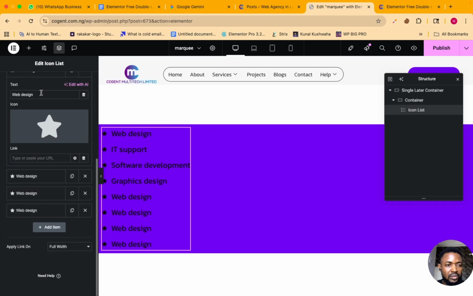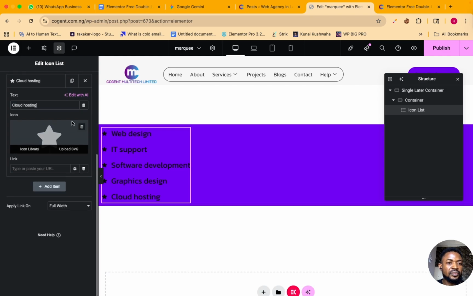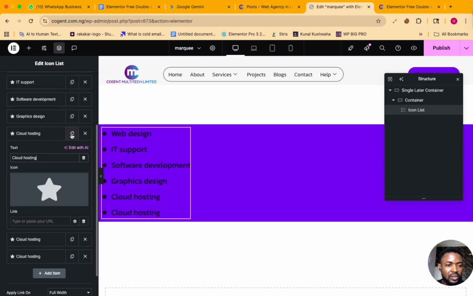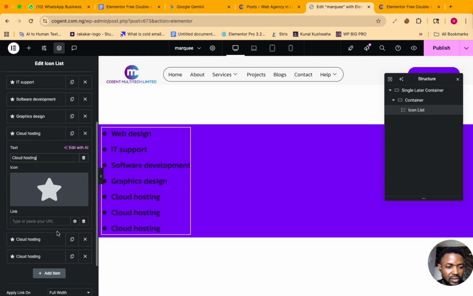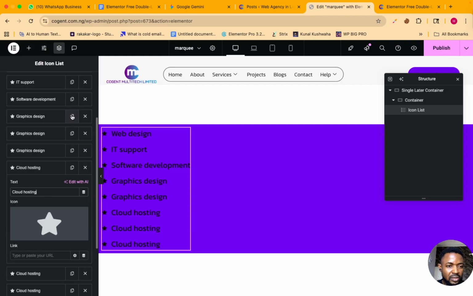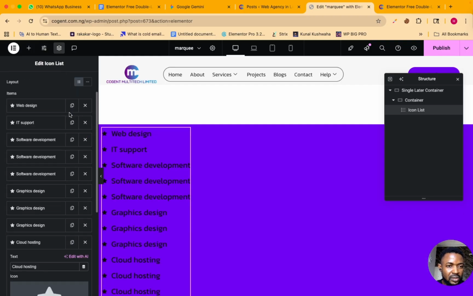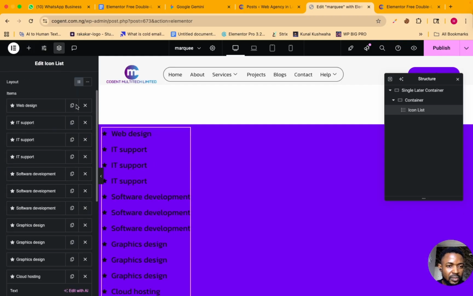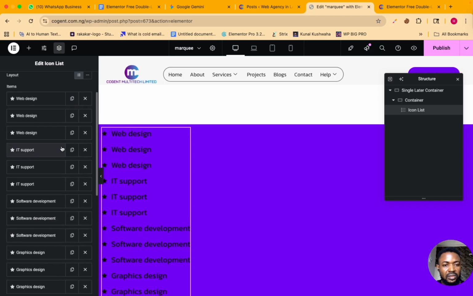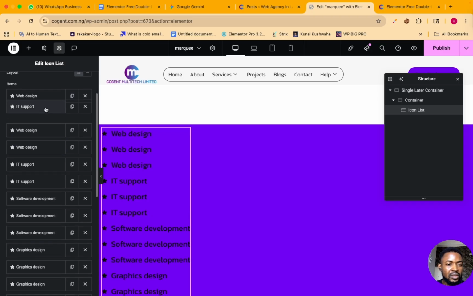I'm going to skip this part because we don't really need this. It's just a waste of time. Just remove the rest, and I will duplicate this in 3 places. Okay.